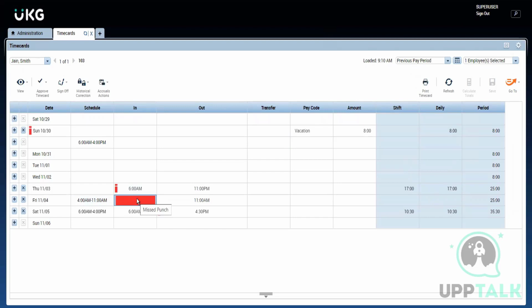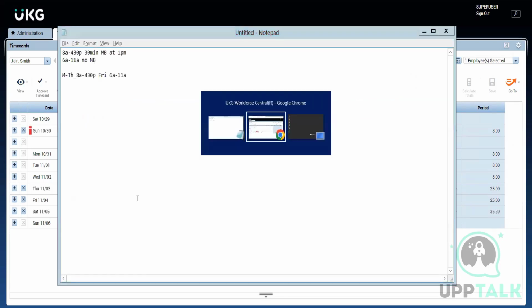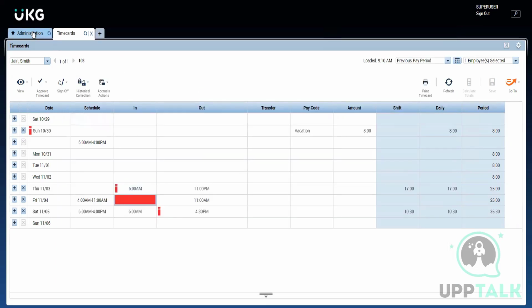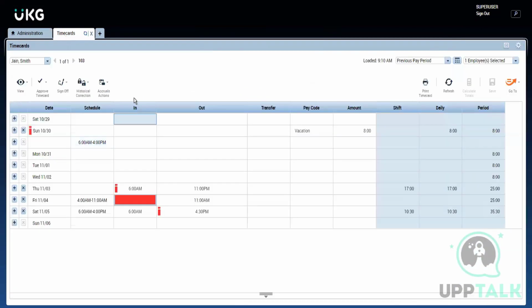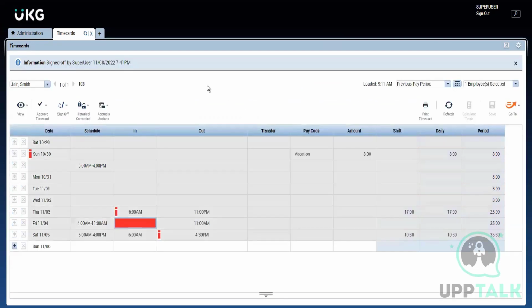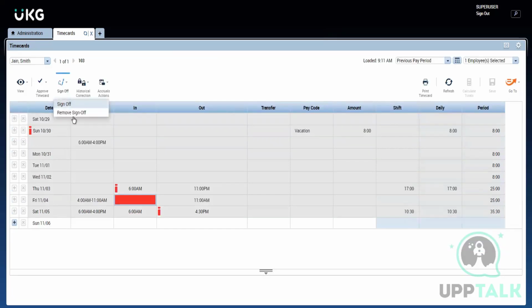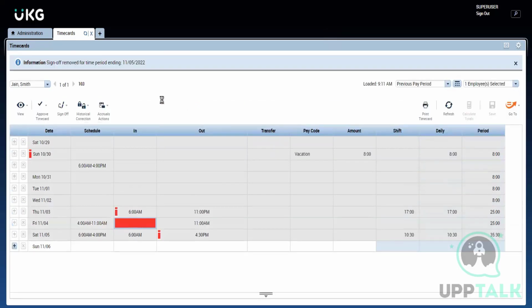So the manager or the payroll admin needs to fix it. If we enable the tick mark there, like this, to not allow sign off when the employee is having missed punches, in that case the manager needs to fix the missed punch. Only then will the system allow him to do the sign off. If I now try to do the sign off, it will throw an error. Currently we have not mapped anything, but if you have mapped something, it will say unable to sign off.